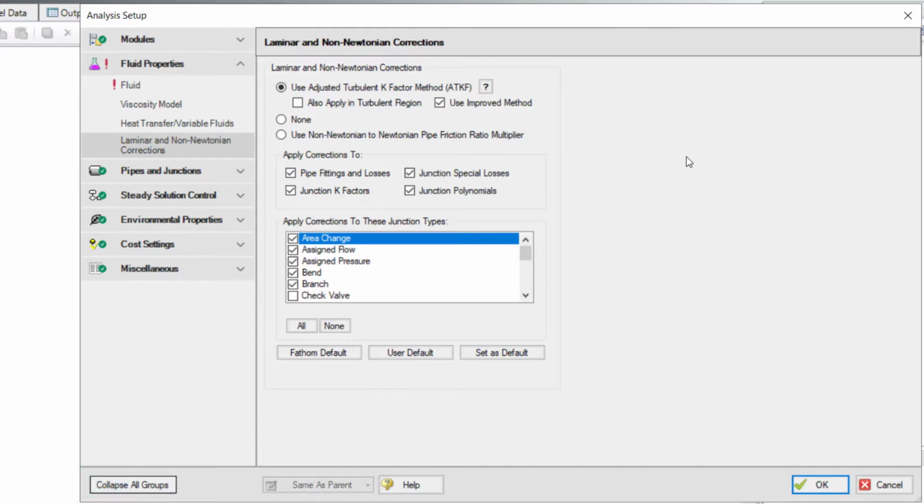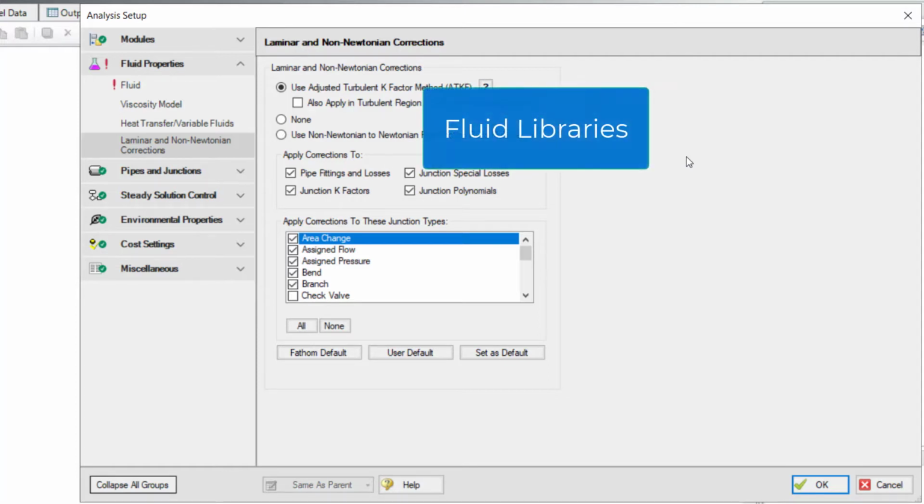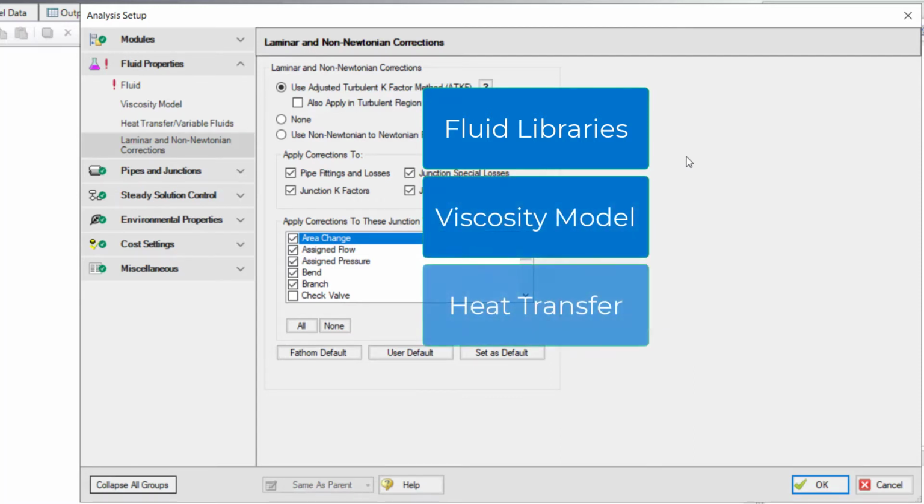In summary, the Fluid Properties group in Analysis Setup provides a variety of different fluid libraries to choose from, the ability to specify thermophysical properties of the fluids, change the viscosity model, enable heat transfer, and change the loss corrections.